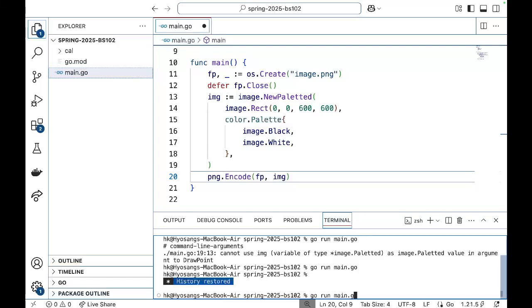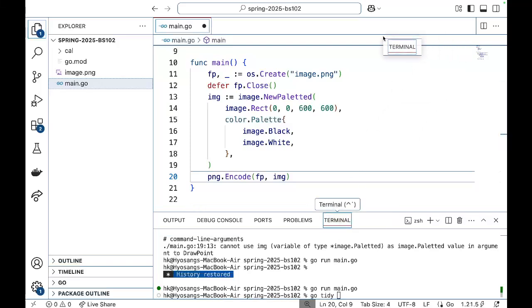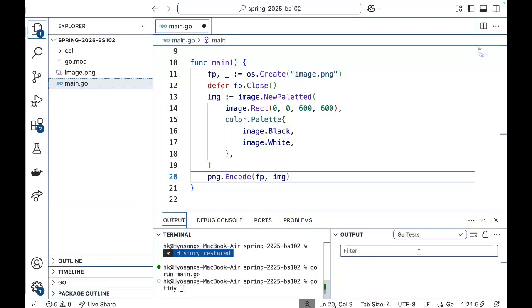So run main.go. And sometimes you have to tidy up your module so that it imports all the necessary packages. So if go run main.go doesn't work for you, then you have to make sure that you tidy up the package. So here, I think it's too small. Can I move this? I wanted to move this terminal menu somewhere up, so I can't do it here.